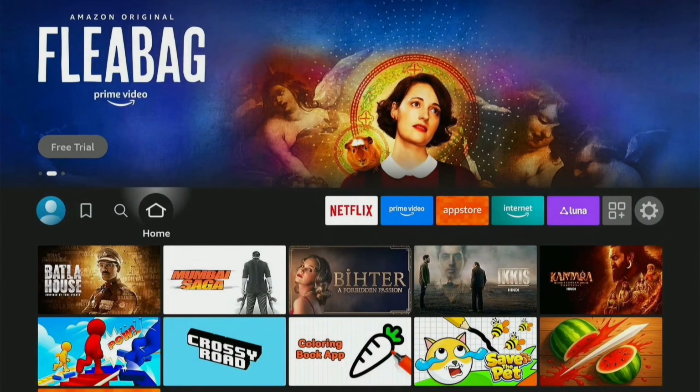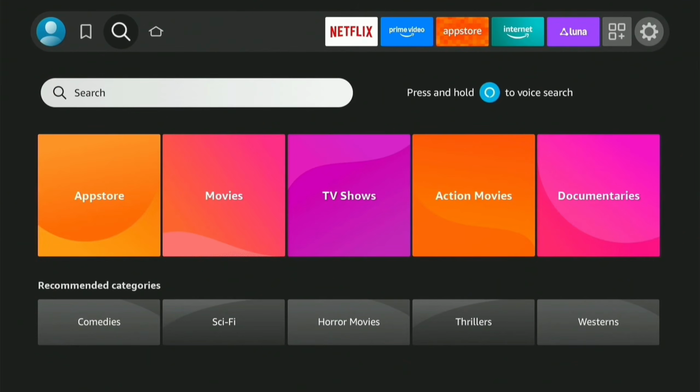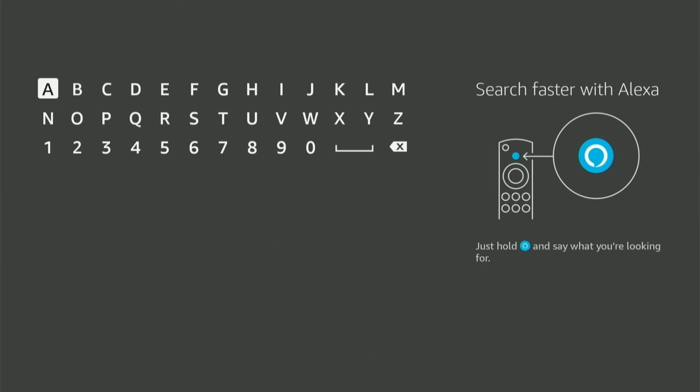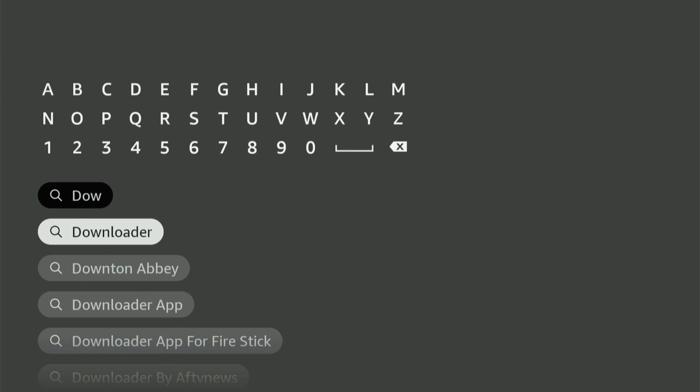From your FireStick home screen, move to the left, slide down, and select the search option. This will open the on-screen keyboard, allowing you to search for apps available on the Amazon App Store. Type downloader using the on-screen keyboard. If your remote supports voice commands, you can simply say downloader and the app will appear. Once downloader shows up in the search results, scroll down and select it.